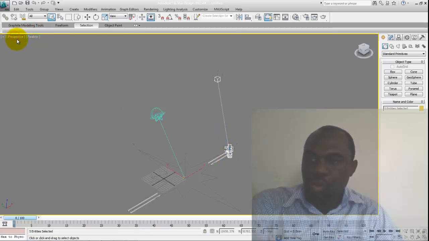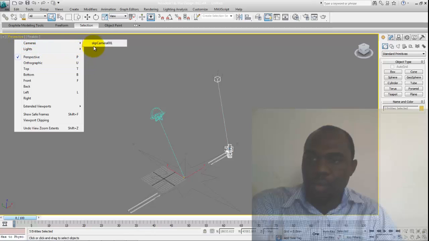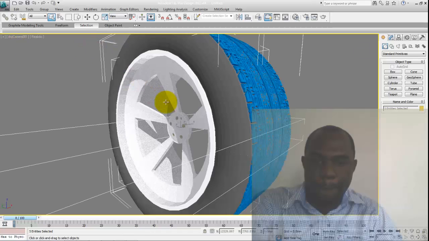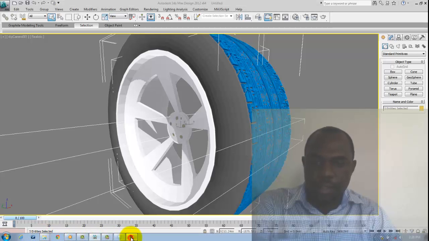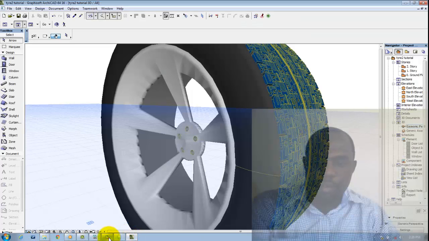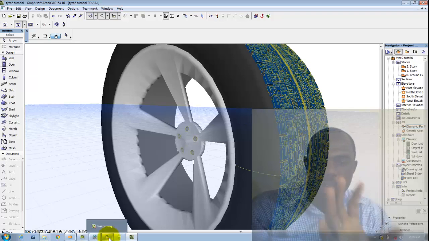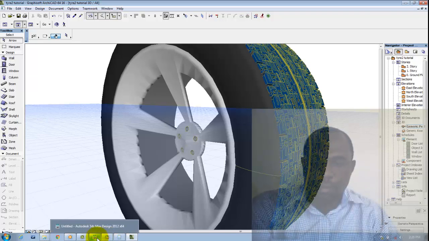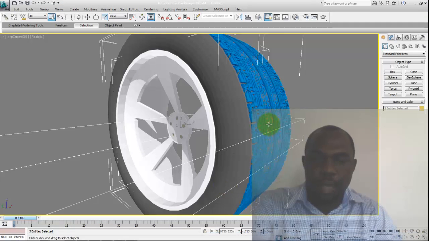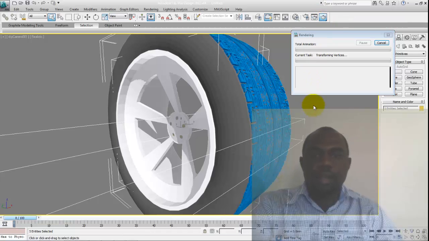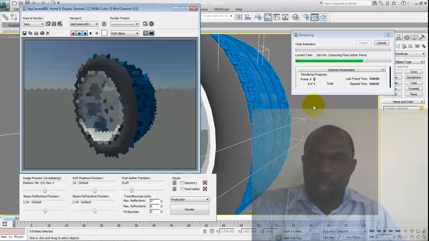So just go to get a proper view, go to the camera view, go to SketchUp camera 001. So this is the tire, exactly the view we left in ArchiCAD. The same view we left, same camera view. So this is our camera. This is 3ds Max. So let's just do a test render, we've not set anything. Let's just render it default render.